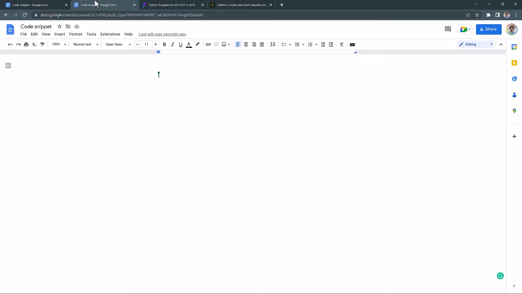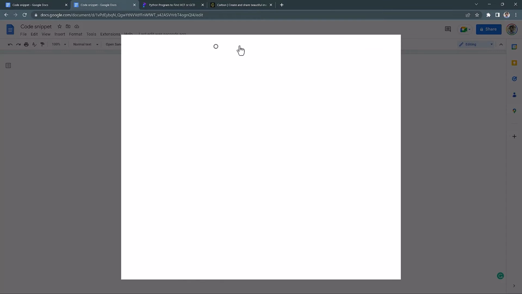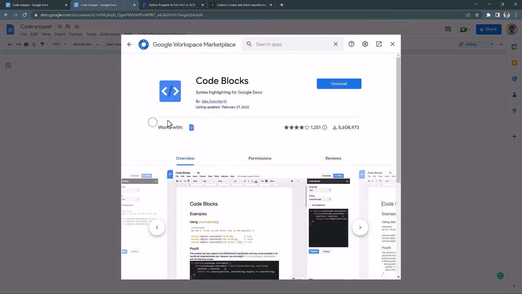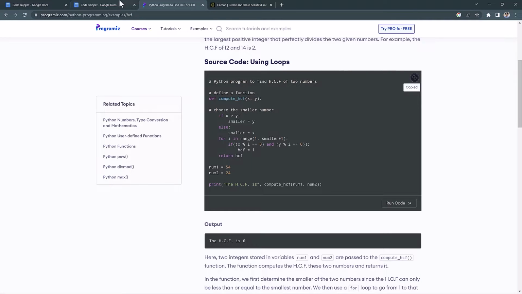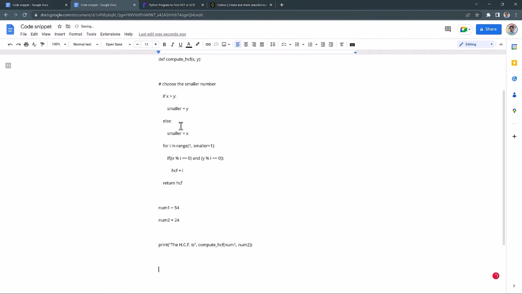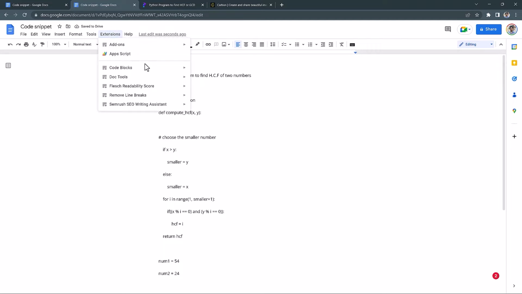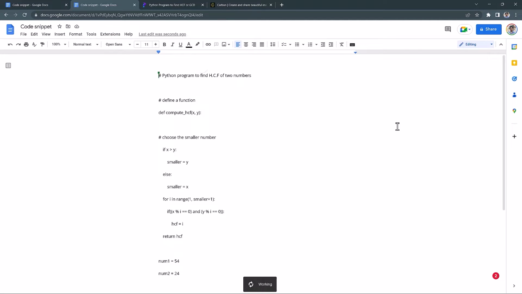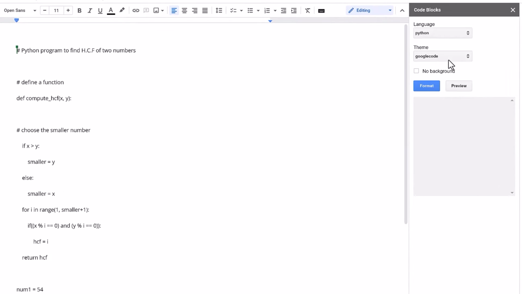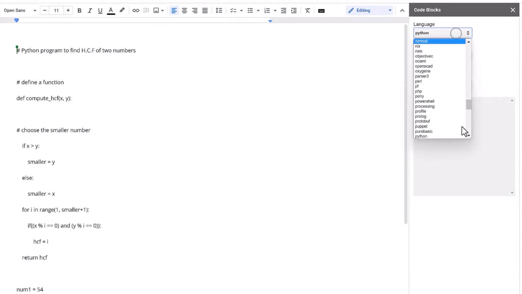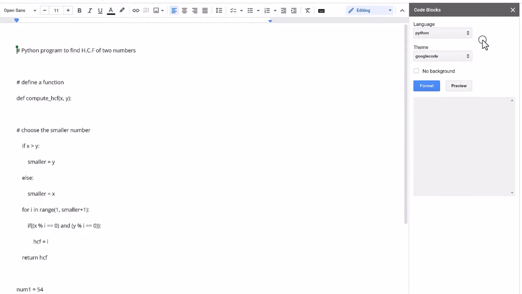Open up Google Docs and create a new blank document. Go to Extensions, Add-ons, and search for Code Blocks. Install it. Copy your code from your code editor and paste it into Google Docs. Go to Extensions, Code Blocks, and click Start. In the Code Blocks window, you can choose the appropriate language for your code to get rich color formatting, or leave it as auto for basic syntax highlighting.